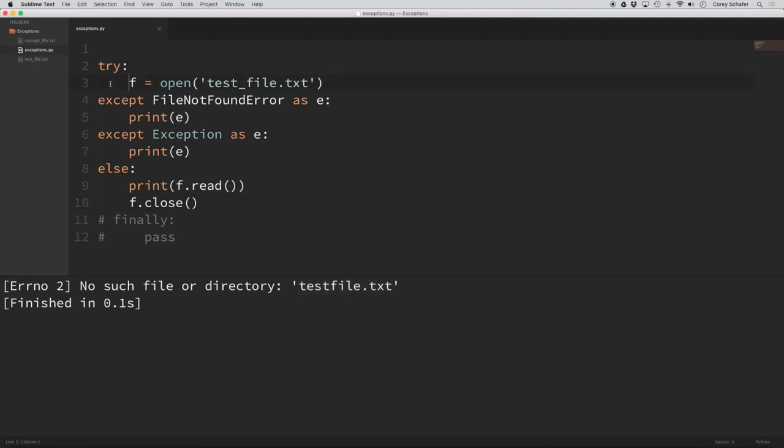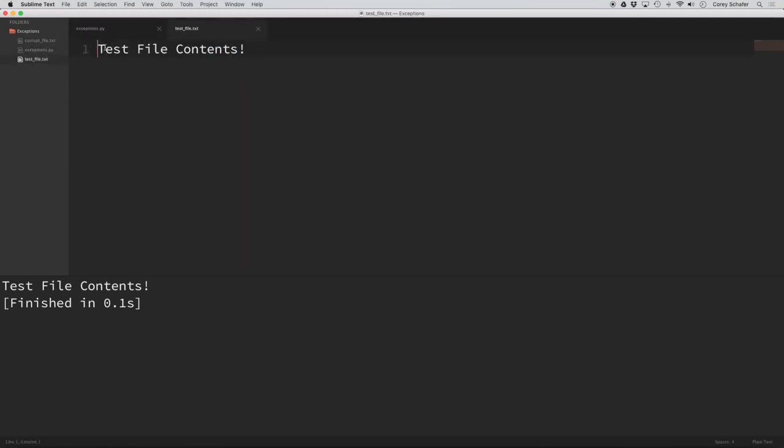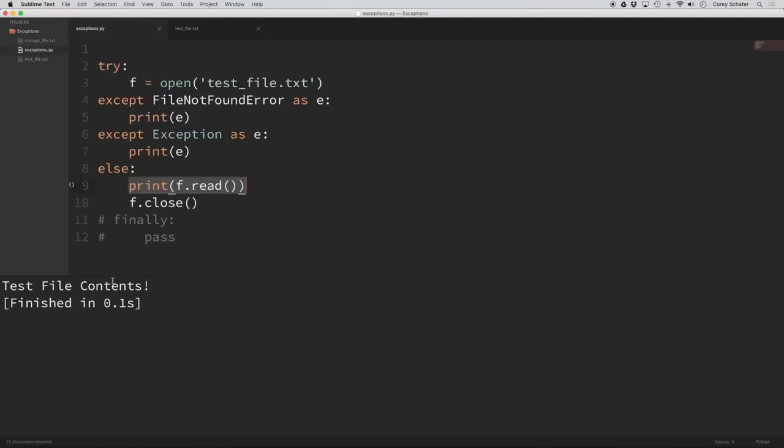So if I run this, our try isn't going to throw an exception because we have the correct file name here. And then since it doesn't throw an exception, it's going to execute the code that's within the else clause. So it prints out the contents of the file and then it closes the file. And if I open up this file here, you can see that it just says "test file contents", and that's exactly what got printed out down here.